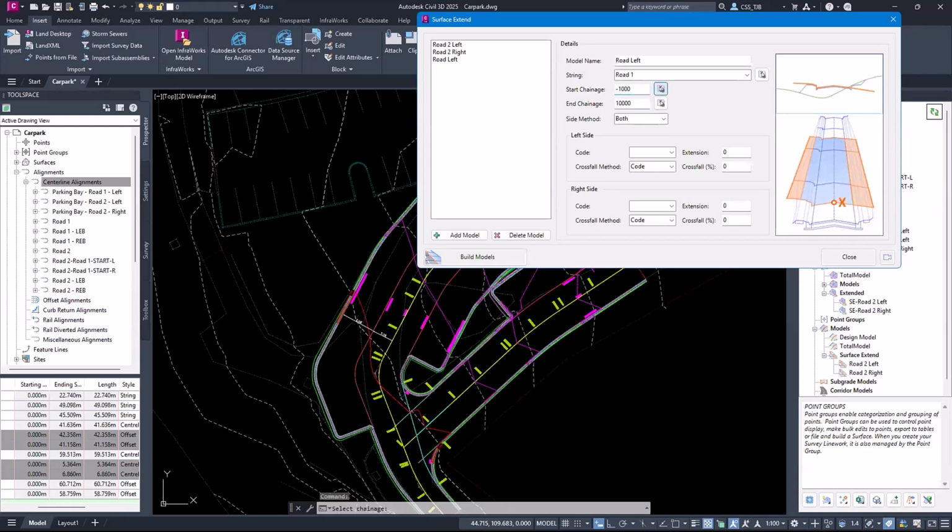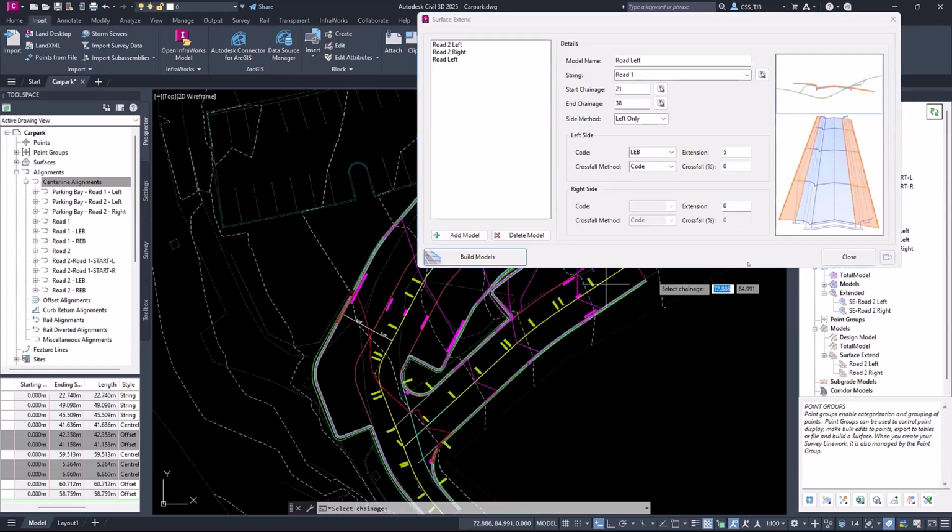So you can use these pickers. I can come in here and pick a point in the drawing. So you go, oh yeah, there. Must be neat. I like round numbers. I'm an OCD engineer. We'll go to 38. This one's only on the left. I then want to pick from the LEB, and this time I only want to go, say, 5 meters, and we build the model. So you can see the contour that appears in the drawing.